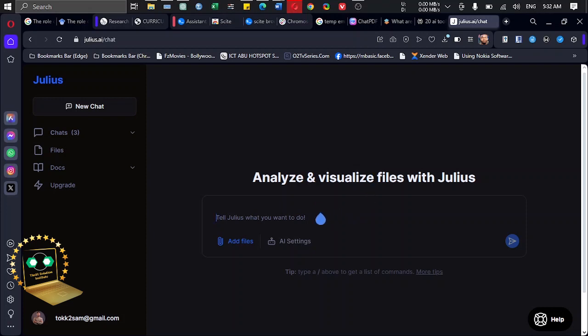By the time you upload it, it will use that to do calculations for you, especially for those people who do all these regression analysis and chi-square analysis manually. If you just upload it, it will calculate it and give you the answer. So that is the use case for Julius AI.